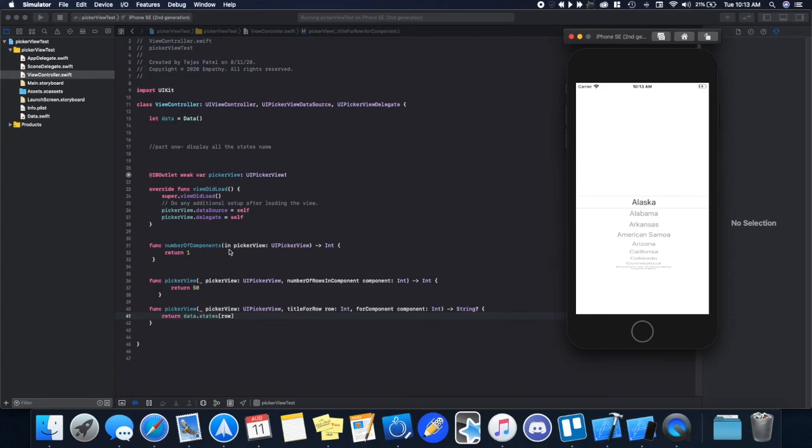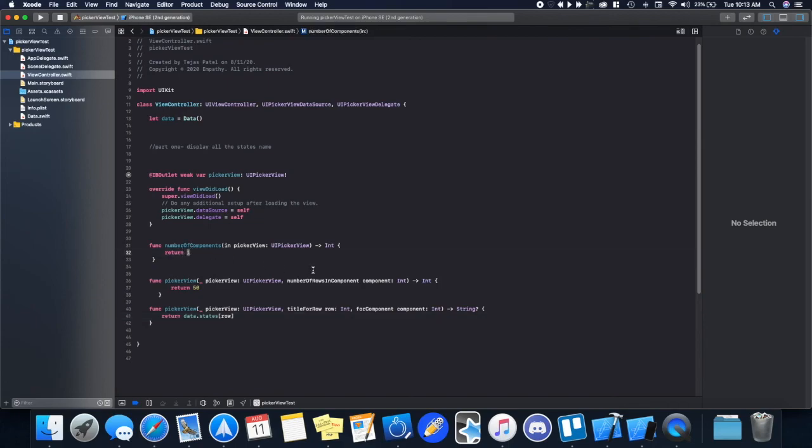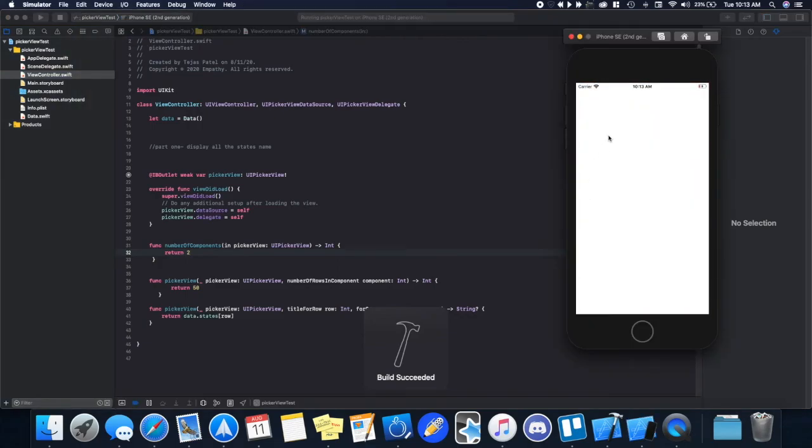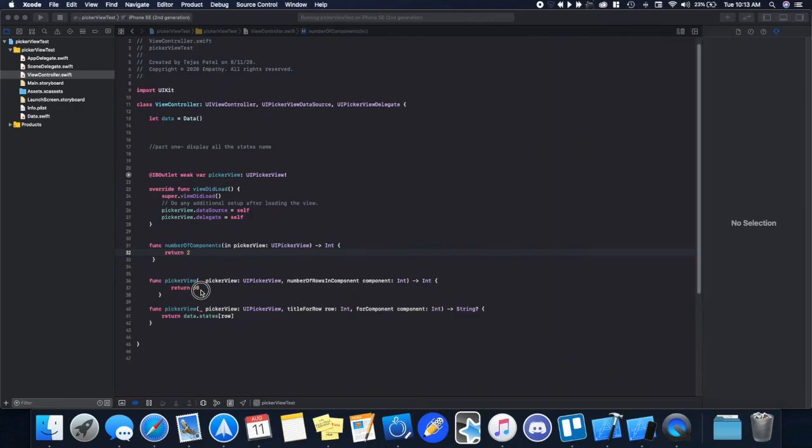Okay. Now, let's make it a little complicated. Let's make 2 components, and the first component's going to show the 2-letter abbreviation of the state, and the second component's going to show the full name. Okay, so let's do that. Let's change this to 2 and run it and see what it looks like. Okay, perfect. There are 2 independent scrollers or pickers. And right now they're both showing the full state, and we're gonna fix that in the next step. But as you can see, now we have two columns with 50 in each.